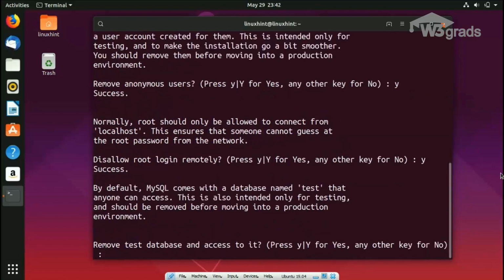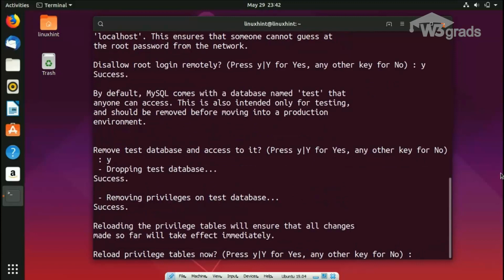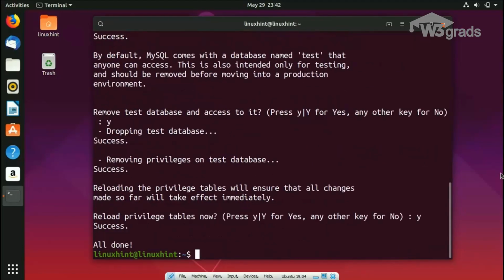It's safe to remove the test database and access to it. Yes. Remove all of them. So, it will say reload privilege tables now. So, I say yes. And now it says all done.